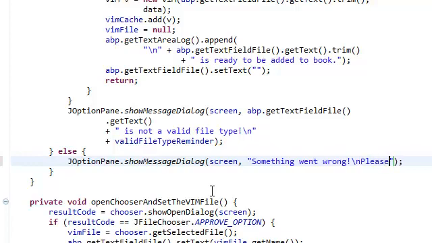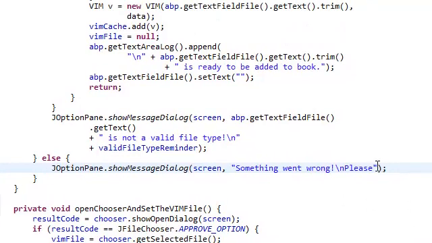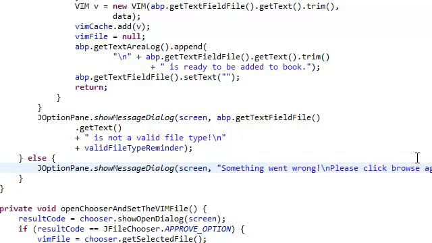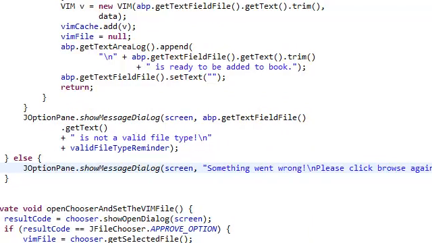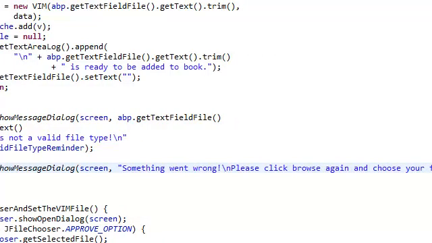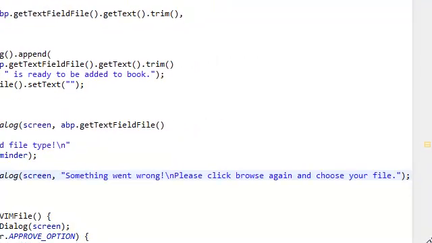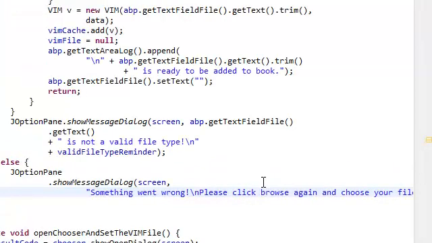Please, and again, this should never happen, but just in the case that it does happen, we don't want the user scratching his head and saying, well, I added it, why is it not working? Just in the off chance that we missed something, might as well add it in here. We want to test for as many cases as possible. So please click browse again and choose your file. And again, this should never happen, but I keep saying it over and over again. All right, Control Shift F.